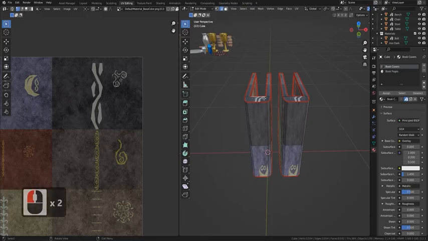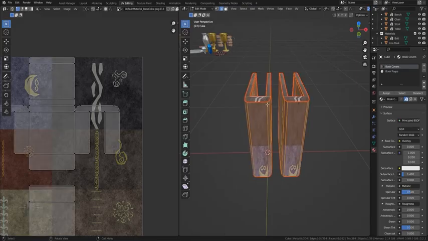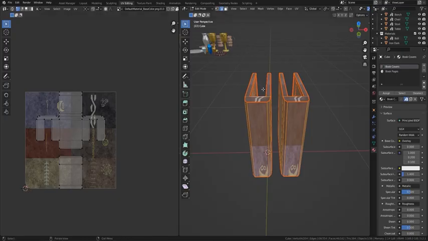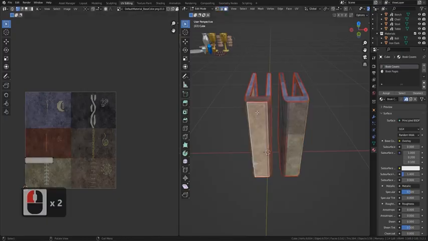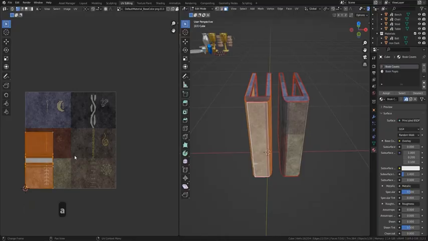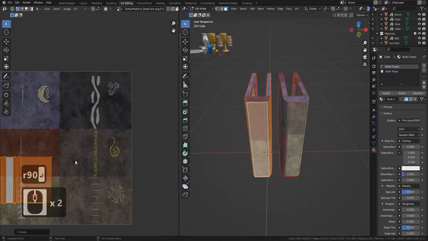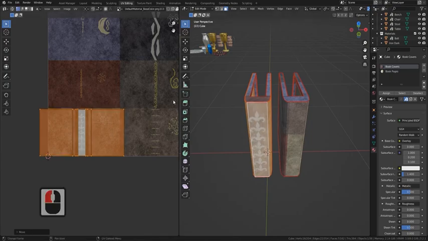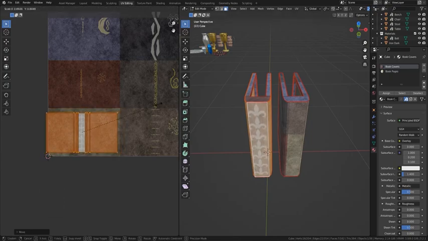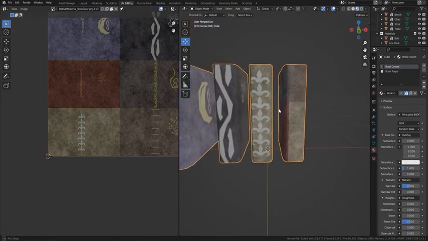So press L, A. In fact, I'm just going to unwrap them all. So U, unwrap. And now I'll just come in and grab this one, and that'll just make it a little bit easier. So A, R, 90. Let's come into this one. So G, S, and then S and Y, like so, and there we go.